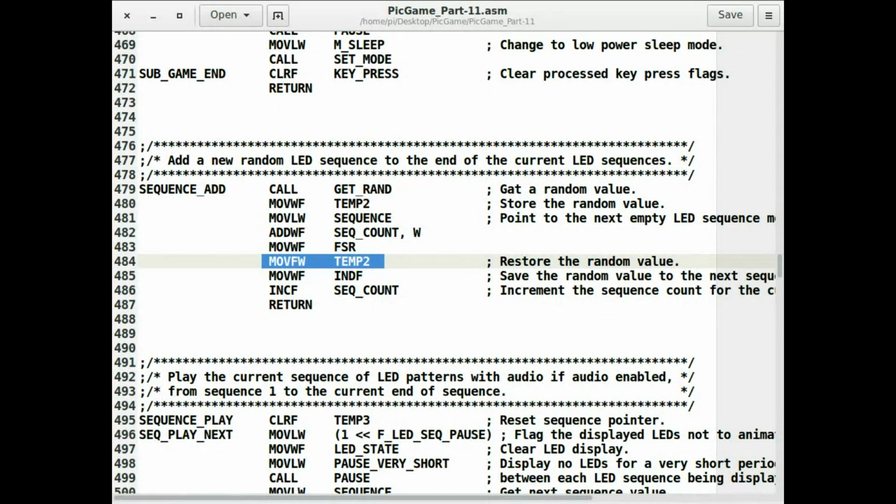And the reason it doesn't call get_round down here rather than storing it in a temporary register then restoring is because we make a call to get_round. When we make a call to get_round, it could be affecting this FSR indirect addressing register, in which case the call being made here would upset the address that we want to store the actual value into. And then this stores the value that we've just recalled, which is the random value, into the sequences at the sequence where we want it. And then we increment the sequence count so that next time round it adds the next sequence to the next value in RAM where the sequences are stored.